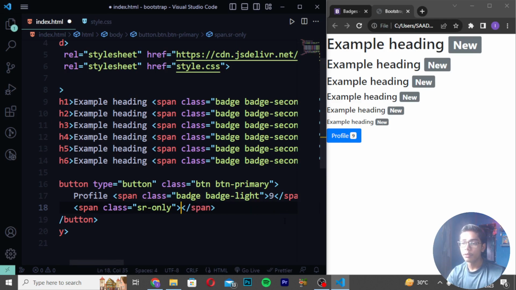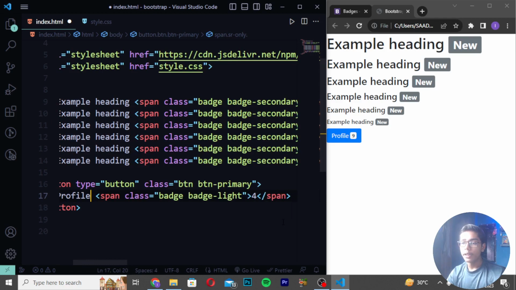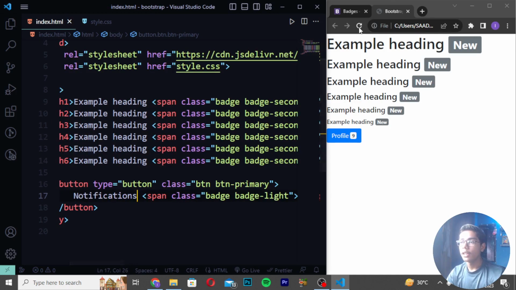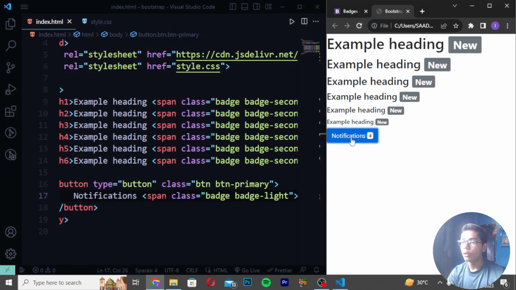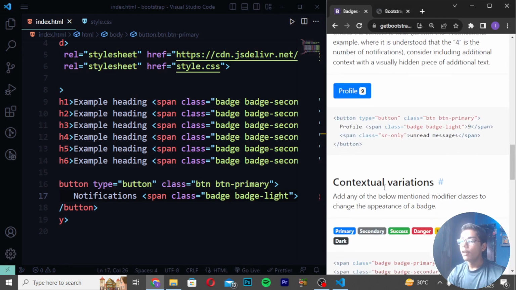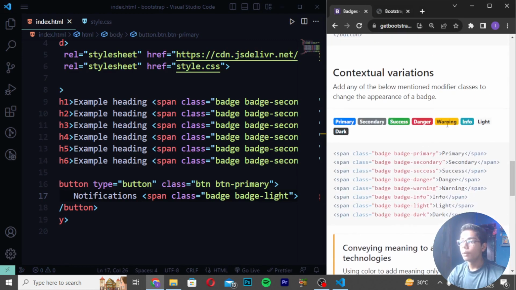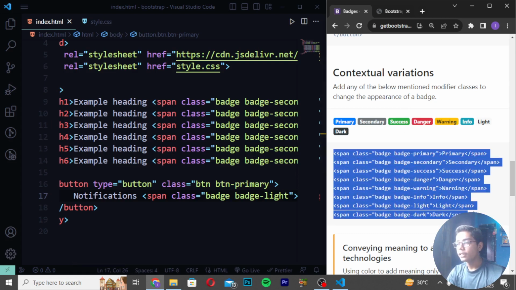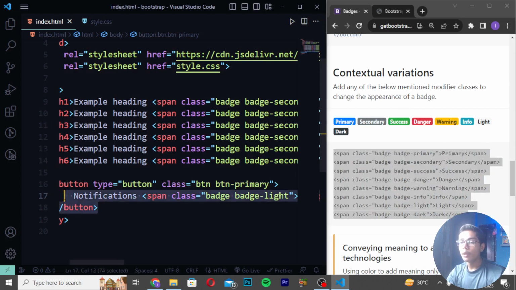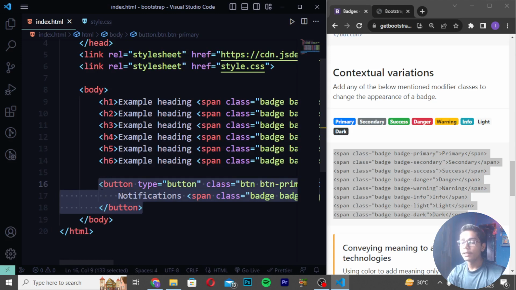So I will now press Ctrl C to get the notification section back here. I will make it 4 and write here notification. Save and reload, and you can see now again we are getting notifications 4 written here. After moving down, you can see we are getting some of the button section here. These are the buttons which we are getting here, and these are the modifier classes of badge as well, which we say normally. So I will now copy these badge primary sections, and then I will move on to the button which we are getting here and paste it here.